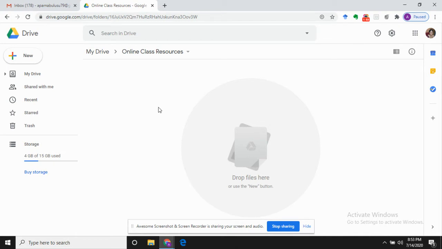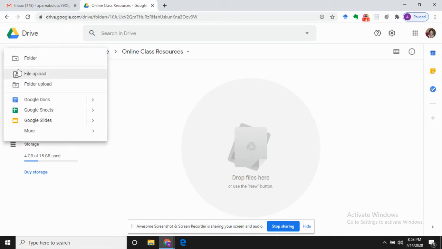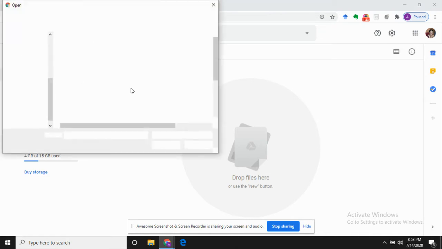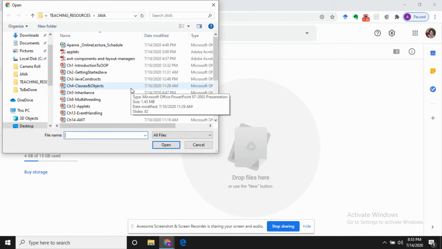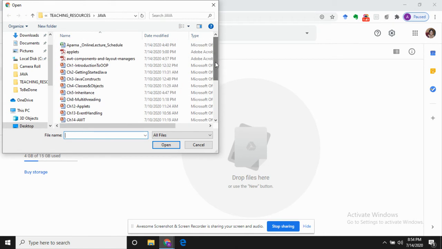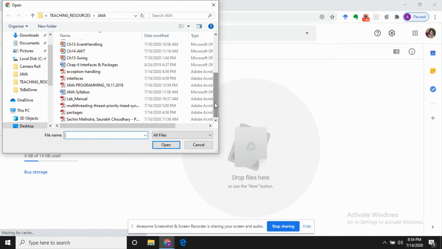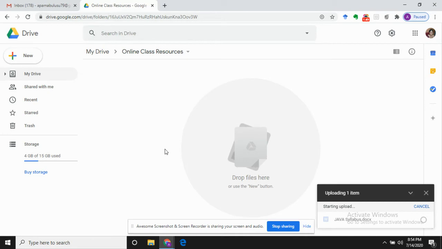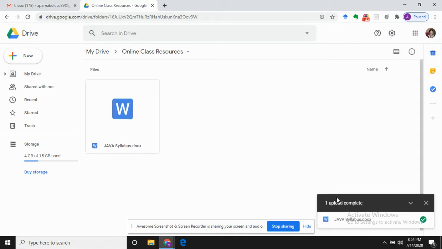Now this is my online cloud space where I actually want to store my content and later on share it with my students. So now to add content here, once again I'm going to click on the new button and click on file upload. So any kind of content, Word documents or PDF documents, PowerPoint presentations, videos, whatever it is that you want to share with your students, you can select and store them in the drive. So now it is uploading this item onto the drive and it has been uploaded.